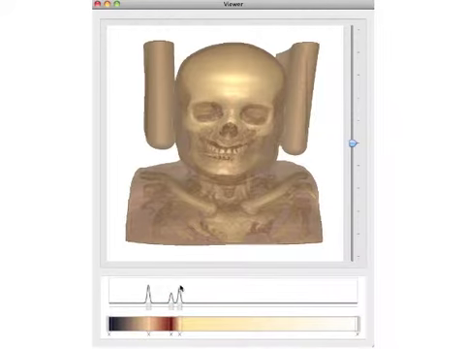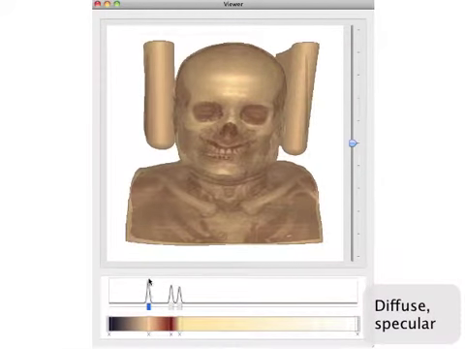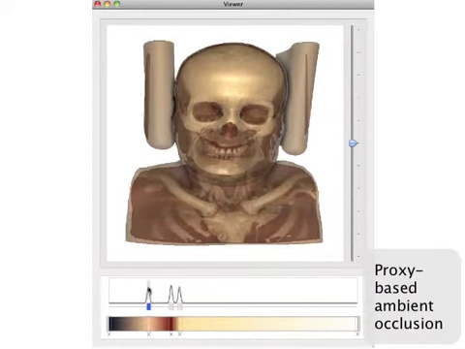We can also perform recompositing with different rendering parameters and relighting by approximating normals from depths. We show examples of relighting with specular highlights and proxy-based ambient occlusion.